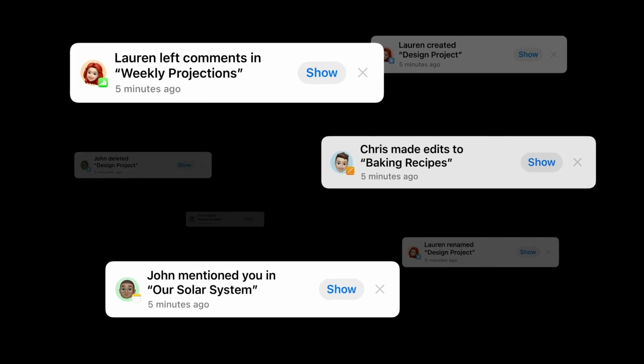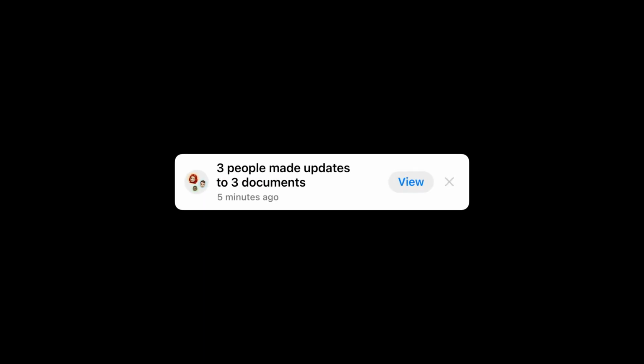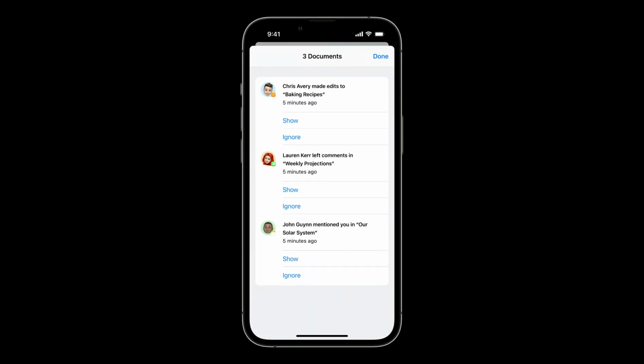To not clutter conversation with too many banners, Messages will consolidate those banners into one. When people tap on the View button in this banner, Messages will show all the updates in one place and let people choose which one they want to open.